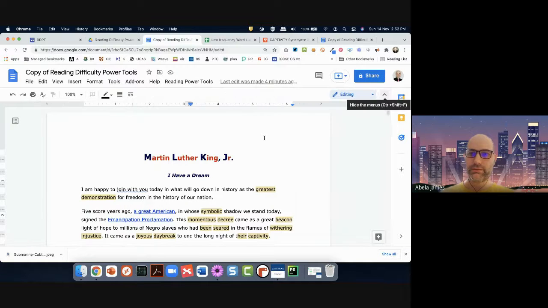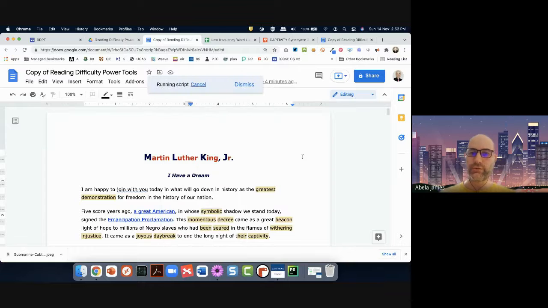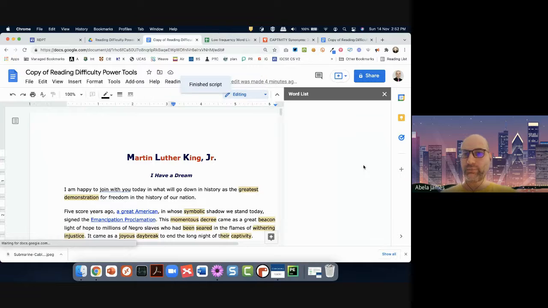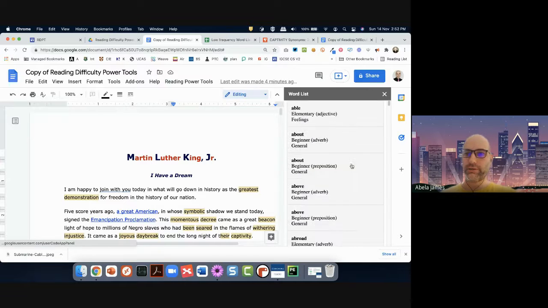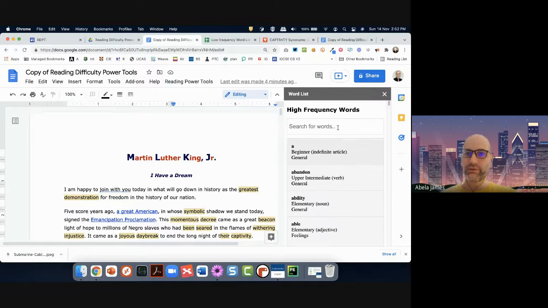Okay, and then I will just show you one last little thing. The final thing that's really helpful is to know what the high frequency words are. So if you click on this, it will actually give you the full word list of words that younger students should know. There you go. So you can see that and you get a really good idea what those words are.